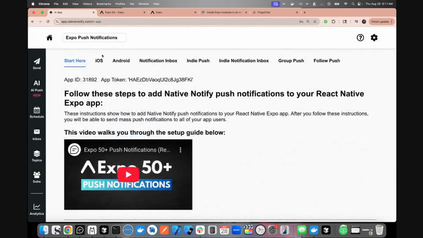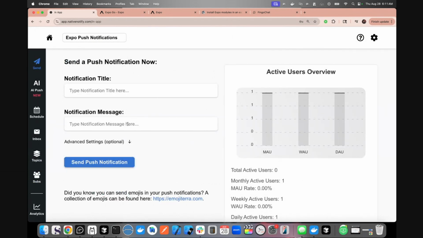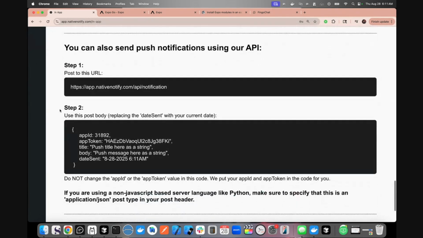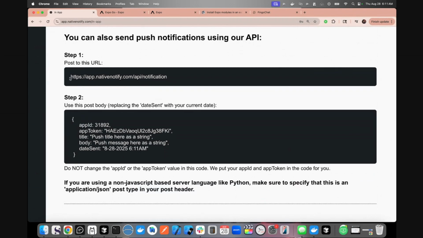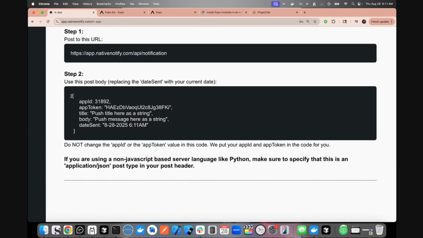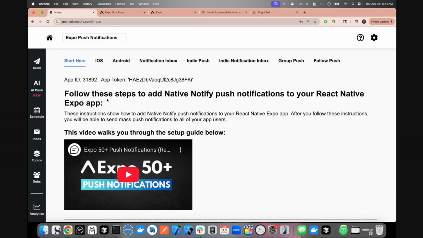From now on, you can log in and go to this send page to send push notifications manually. Or if you prefer, you could use the API. You can post to this URL using this post body. You're now officially ready for development testing.